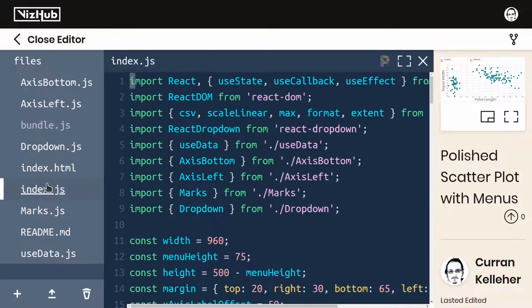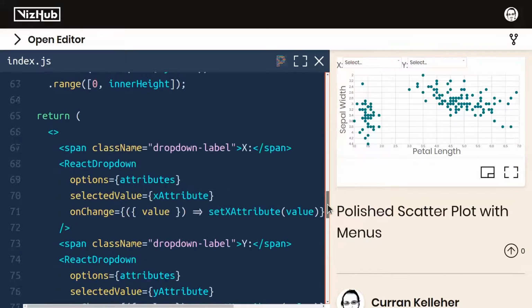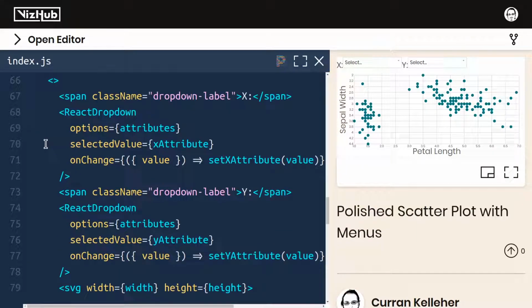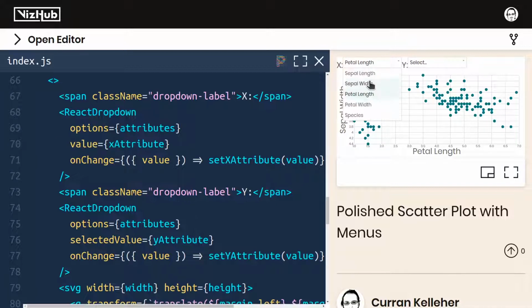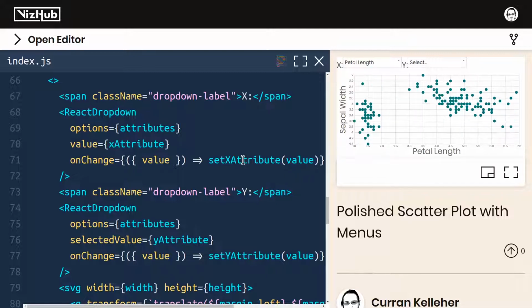Over in our index.js, when we invoke that drop-down component, we're setting selected value, but what if we just set value here? All right, that works. See, we're getting petal length as the value. And then as we change it, it behaves correctly. All right, sweet. We can do the same for our Y menu. Just change selected value to value. All right, that's looking pretty good.